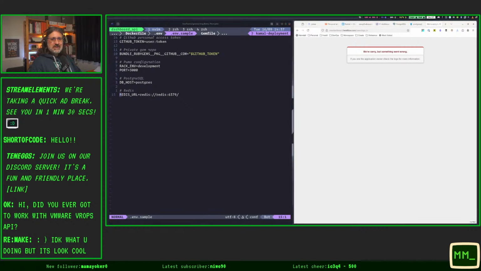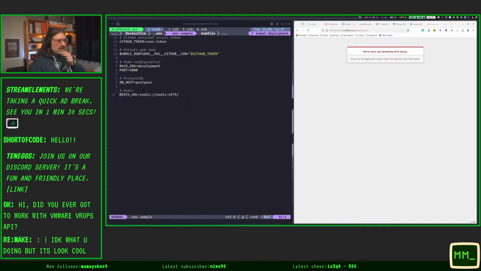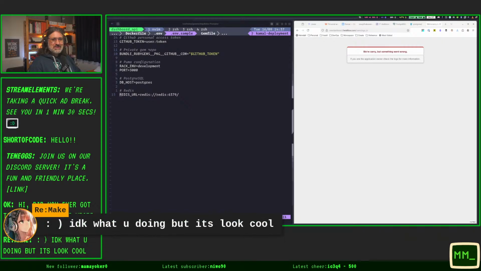Okay, asking, did you ever get to work with VMware VROps API? No, I haven't used VMware as a virtual environment yet. I did use VMware Workstation in the past, but I've never used VMware ESX or something like that. For my own home lab, I use Proxmox on different hosts, and so I won't be able to answer any questions about VMware. Remake says, I don't know what you're doing, but it looks cool, thanks.